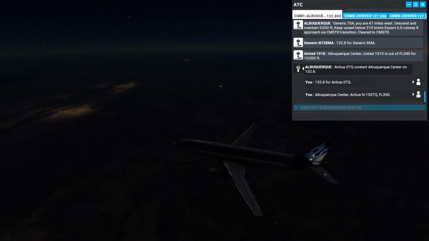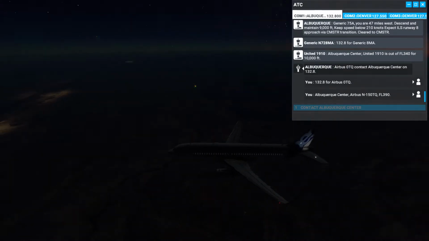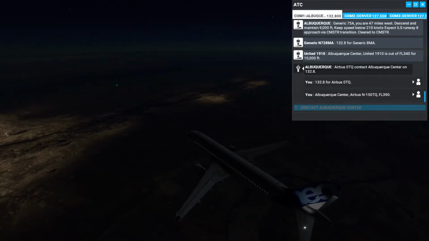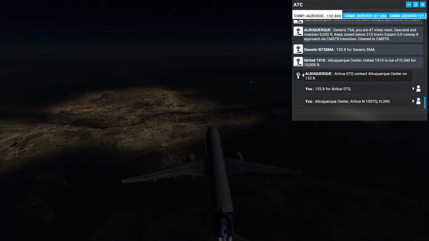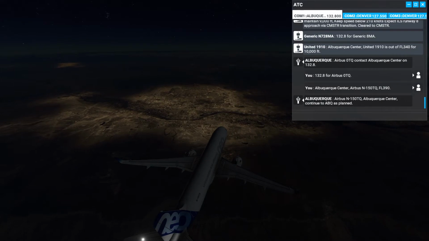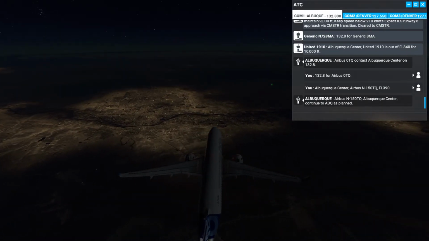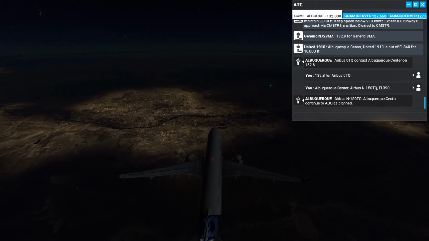Albuquerque Center Airbus November 150 Tango Quebec flight level 390. Airbus November 150 Tango Quebec Albuquerque Center. Continue to Alpha Bravo Quebec as planned.